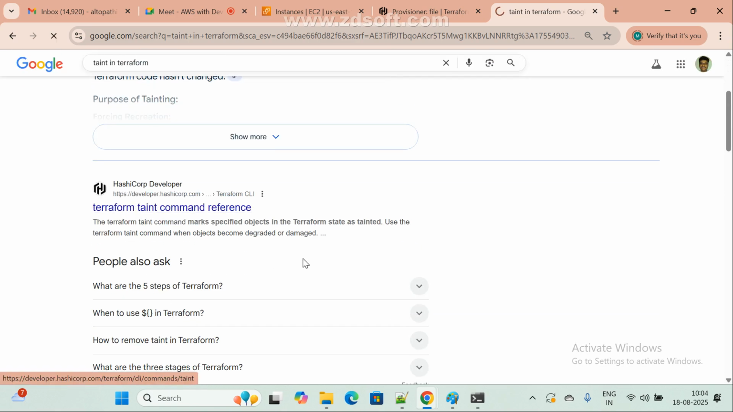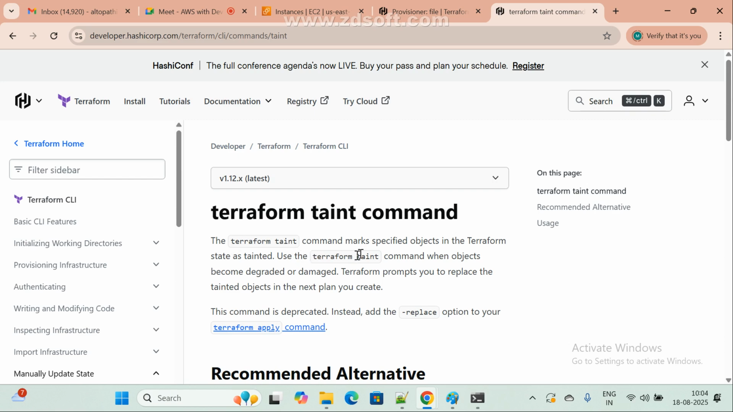If you go to here, this is the original document. See, the taint command marks the specified object in the Terraform state as tainted. Use the terraform taint command when the object becomes degraded or damaged. And Terraform will replace the tainted objects in the next plan to create.